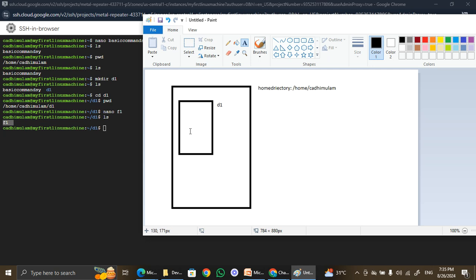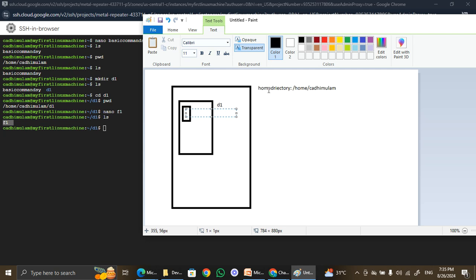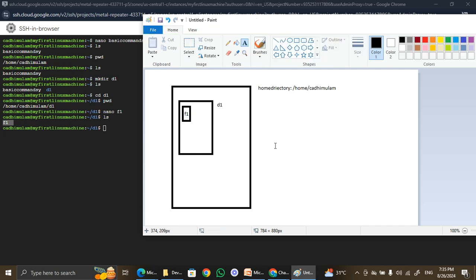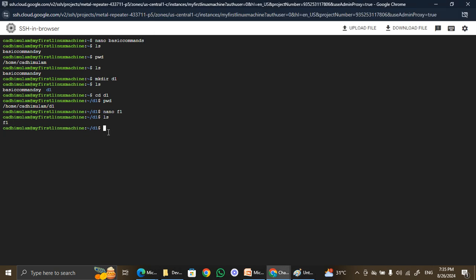Now in this directory I had created a file. The name of that file is f1. I can also create one more directory here. How to create a directory? mkdir space d2.